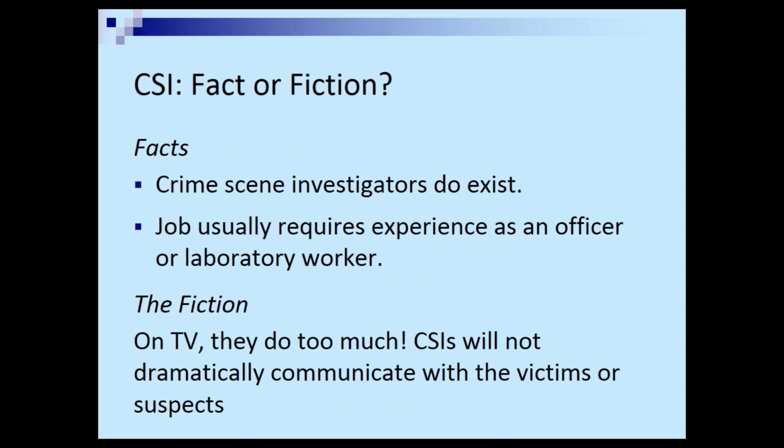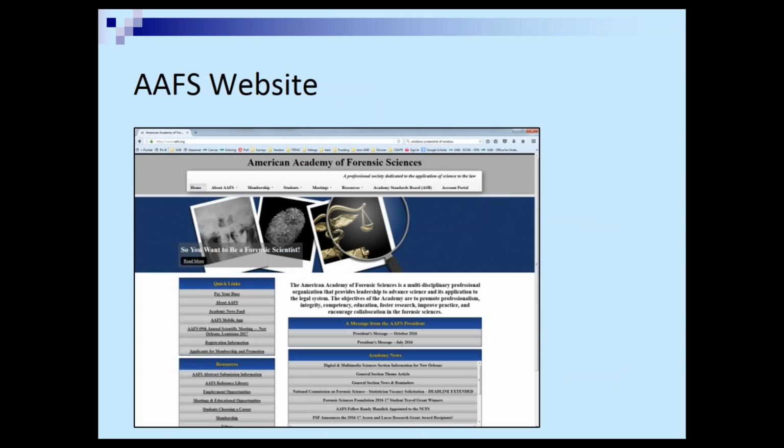All right. So CSI, crime scene investigators, do exist. That may be a true-false question, but it's not like on TV where they're handsome and do too much.